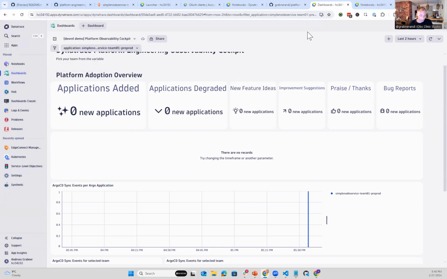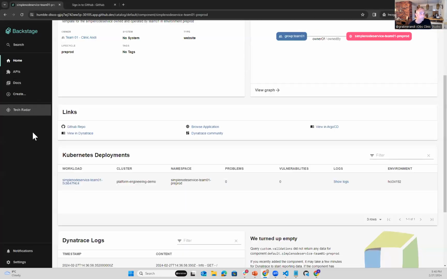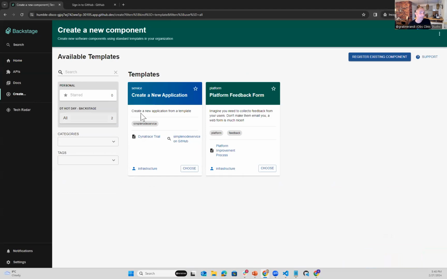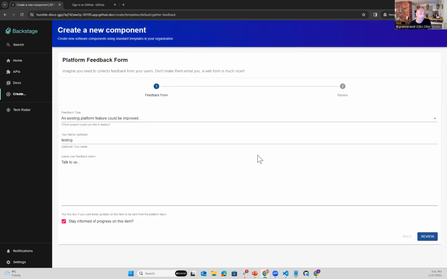Now, if I go back to my Backstage, if you remember, in Backstage, as a developer, I can create a new application based on what the application team has given me, right? And in my case, this is a really simple example. If you consider the platform you build as a product and your users are your developers, and your developers don't like your product because it doesn't do what they want or doesn't solve a problem, then you may want to give them a feedback option. So here we are using the same concept of these templates to collect feedback.